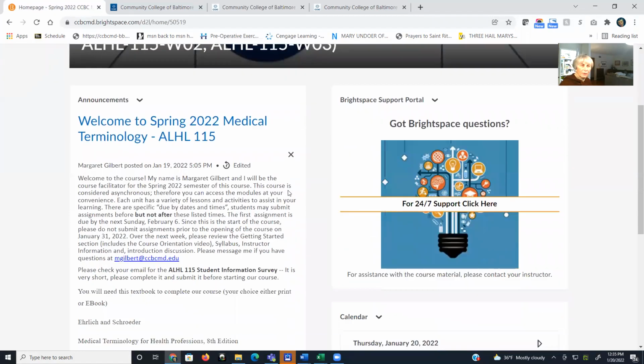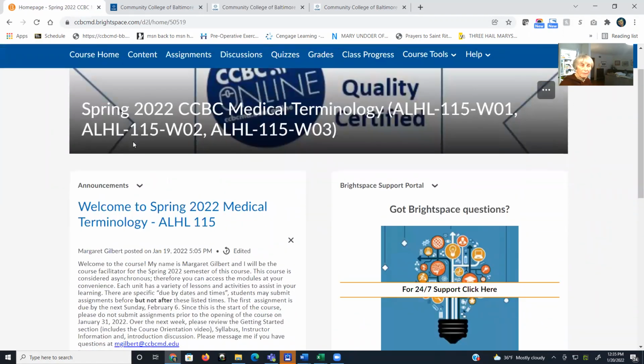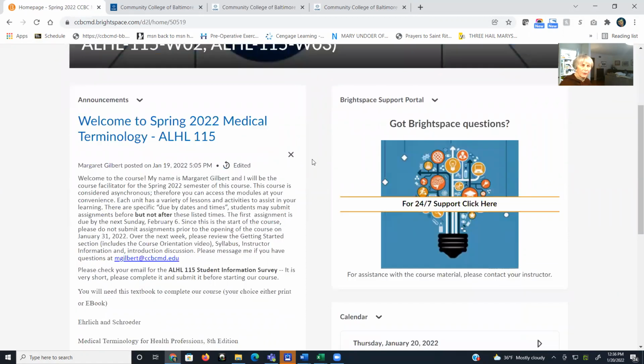When you look at your course, and of course, if you're taking more than one course at CCBC, especially if they're online courses, you may see multiple Brightspace courses available for you. Ours is ALHL 115. The first thing I want to point out to you is announcements, and that is what comes up on the course's home page. I have a welcome announcement there, which gives you information about myself and about the course that we're going to be taking this semester.